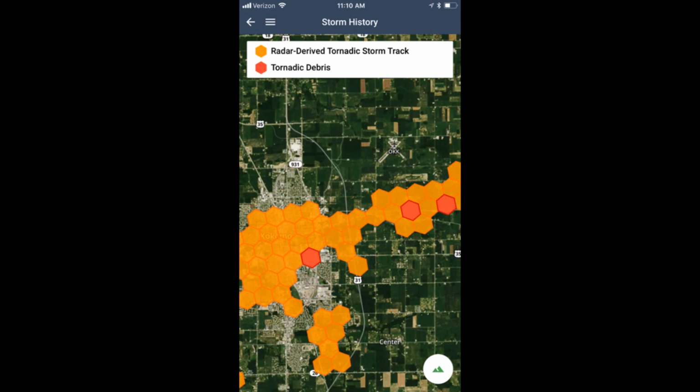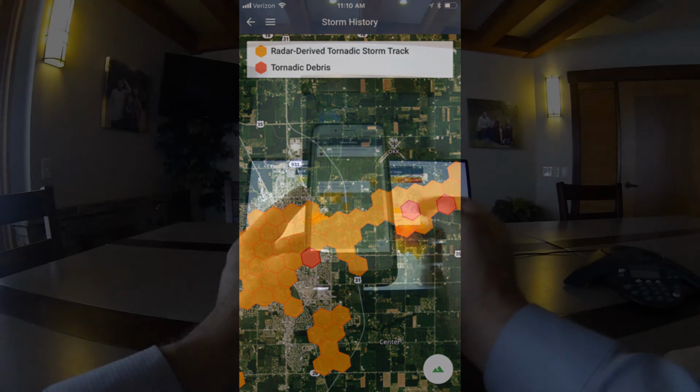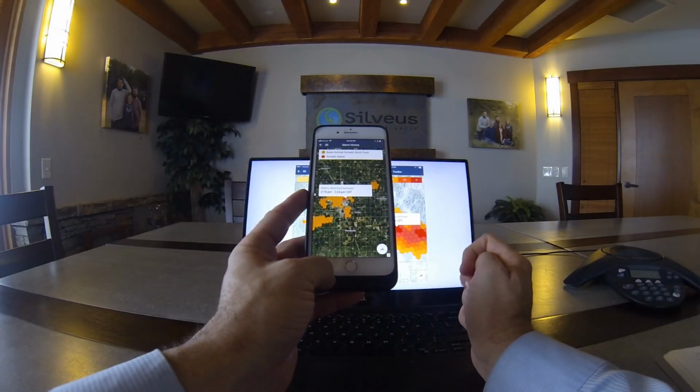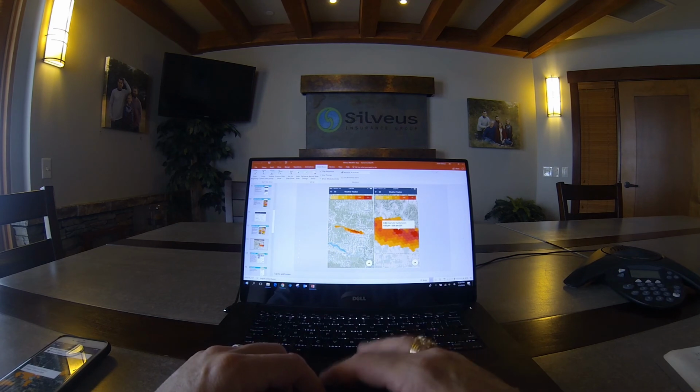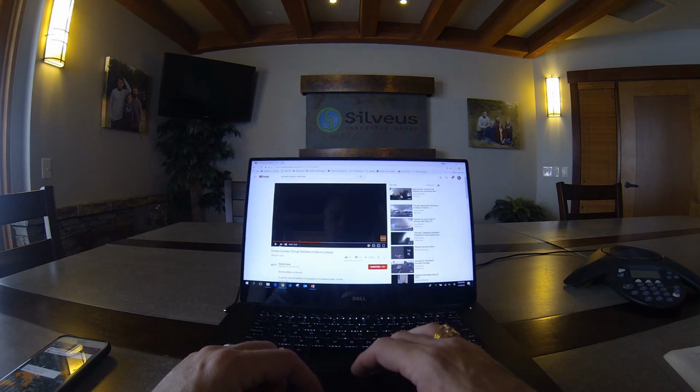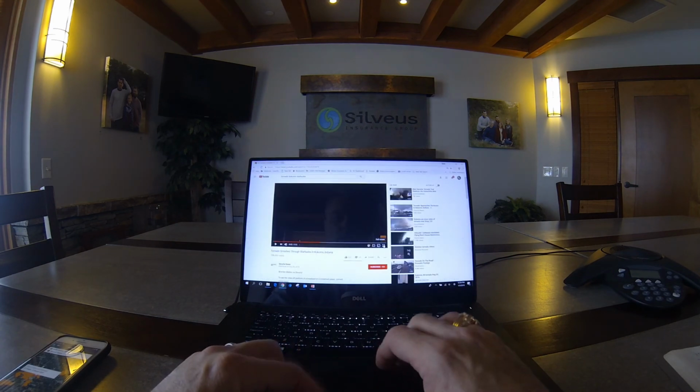And then the red would be any debris. If the tornado hits something and it shoots back up, we get that image. So you can see right here at 2:19 p.m. we had some tornadic debris, and that cell sits right over where a building was hit. We actually had a Starbucks that was hit that day. I'll show you an image of that.